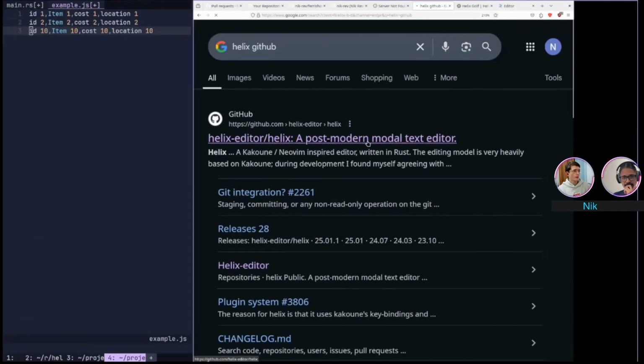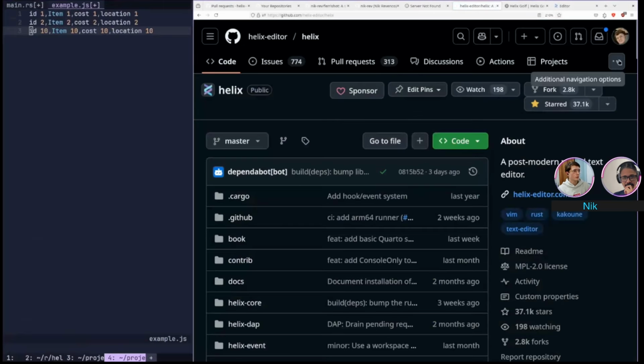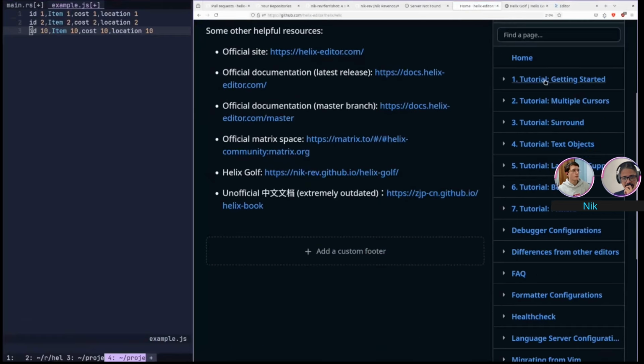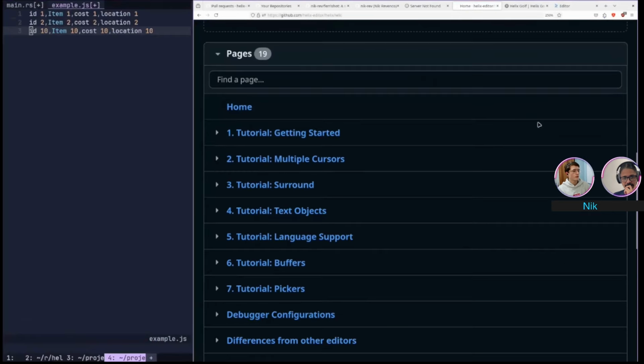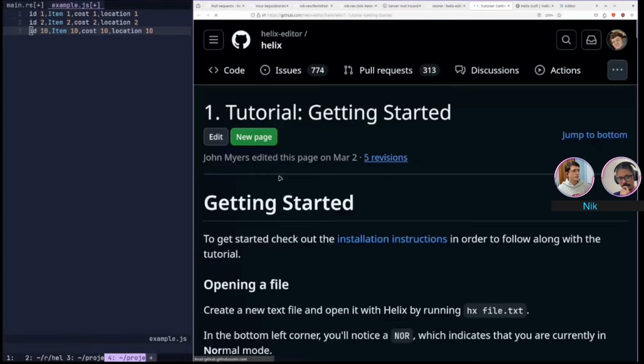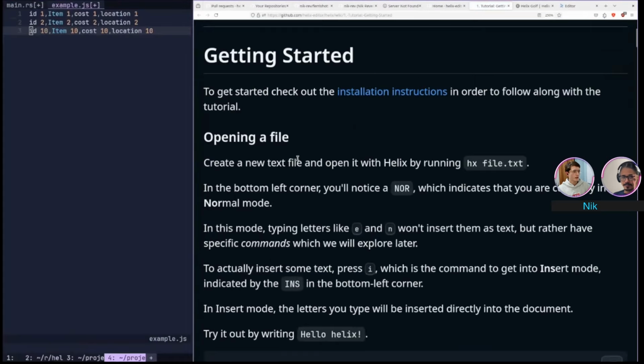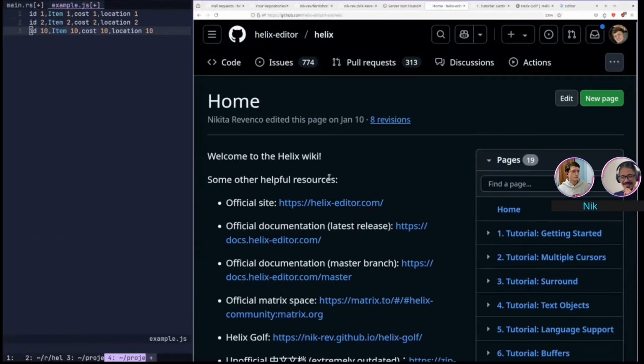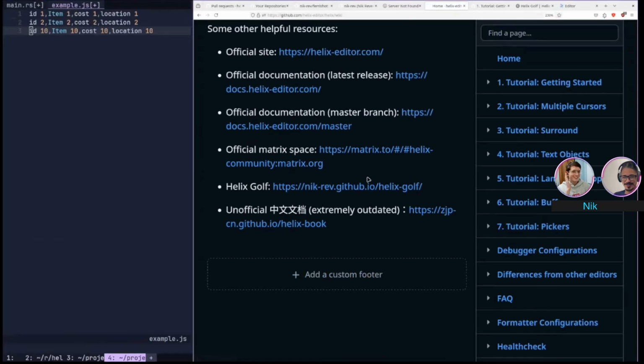If we go to the wiki page, here we have this tutorial. You have tutorial 1, getting started, 2. It teaches you how to use Helix from scratch, basically. And this is what I wrote, all of these pages, so that people have an easier time. You wrote all of that? Yes.